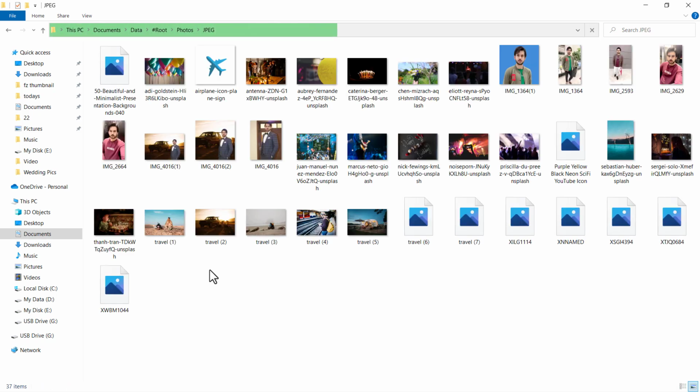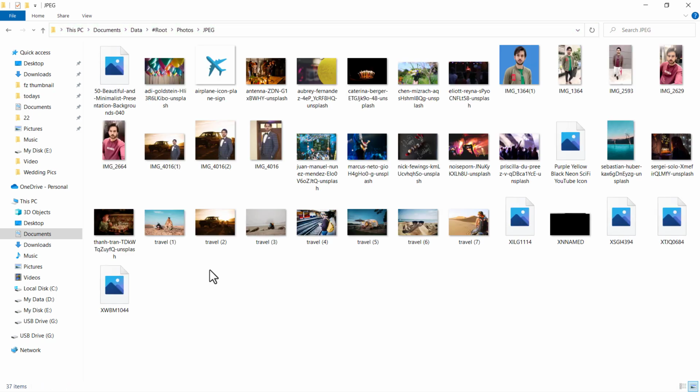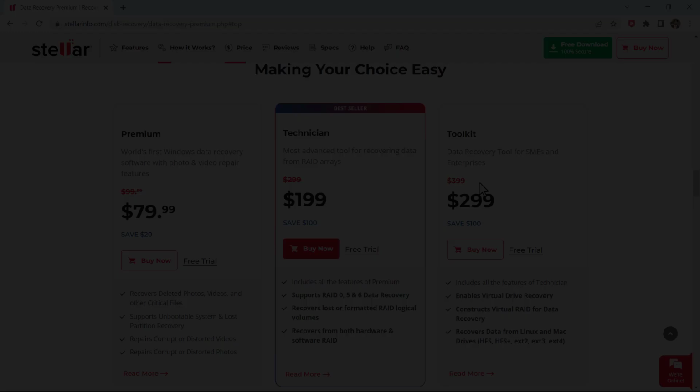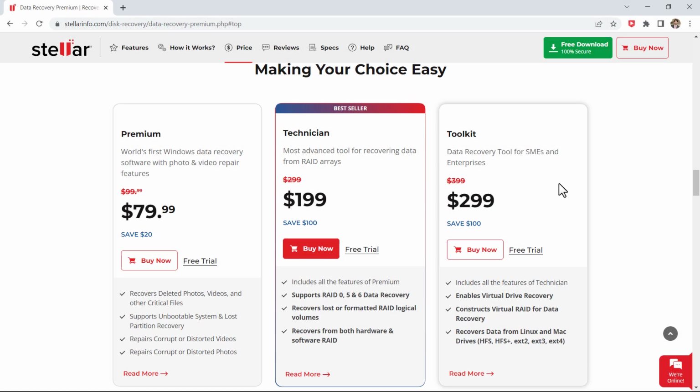So how easy it is to recover the deleted data using Stellar Data Recovery? Stellar Data Recovery is easily one of the best data recovery tools out there. Moreover, it's reasonably priced and the free version gives you an idea of what you are getting into before you buy it. The tool lets you recover just about every file format and from various file systems too.